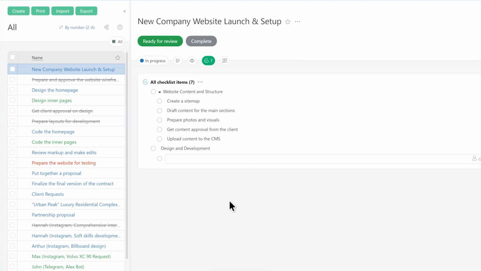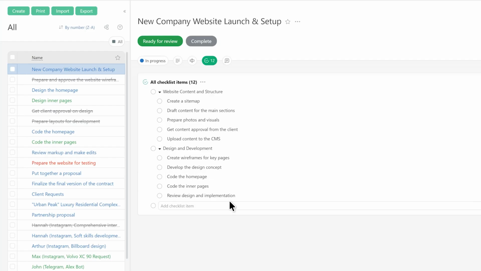If you already have a list of work stages, you can simply paste the entire list into the checklist. When you press Enter, Planfix will automatically turn each line into a separate checklist item.